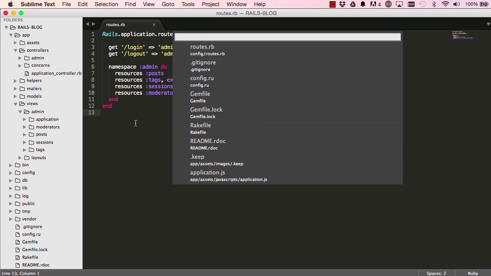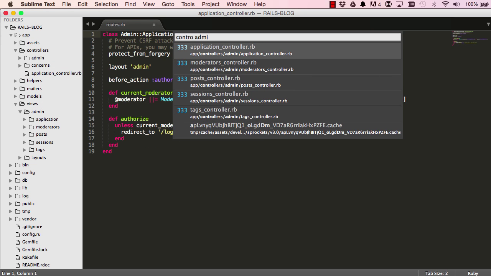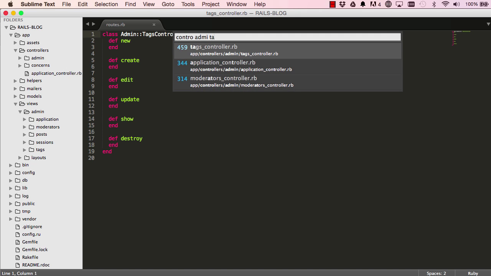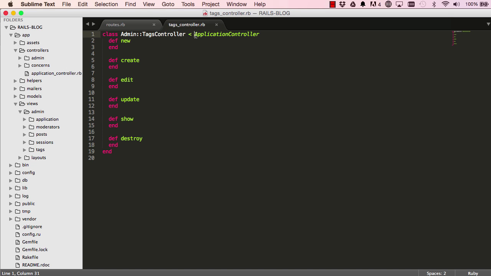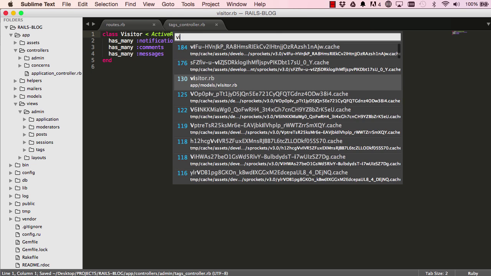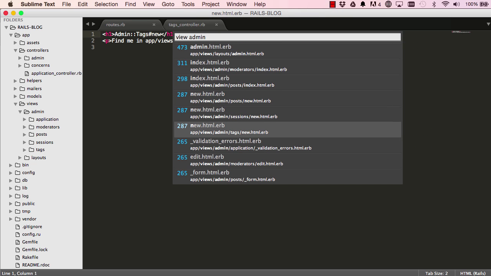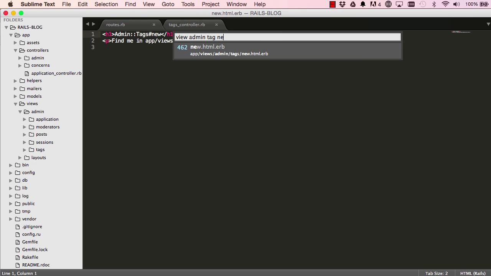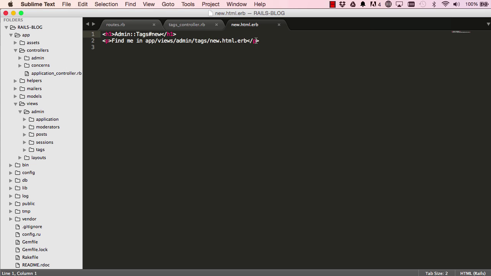All right, so now that we've done that, Command P again, going through our controller, admin namespace, and tags. So we're going to add admin here just to make sure that everything is under our password protection. So say tags, instance variable, we are going to create a new tag. All right, so let's go Command P again, view, admin, tag and new. So this gives us the new index.html.